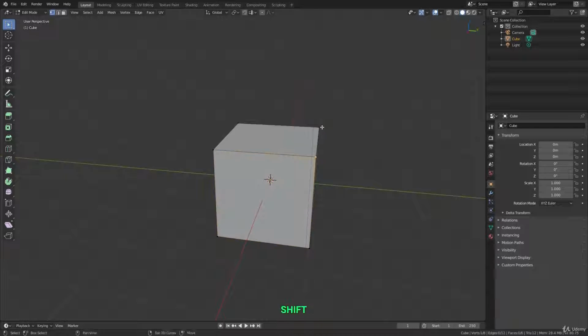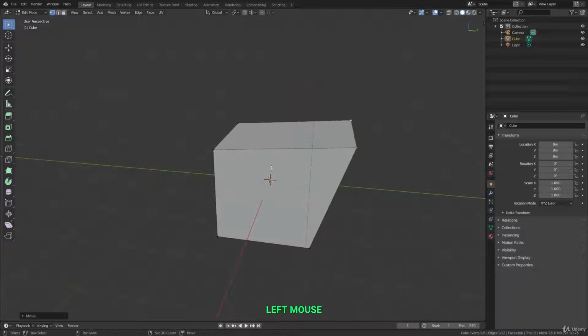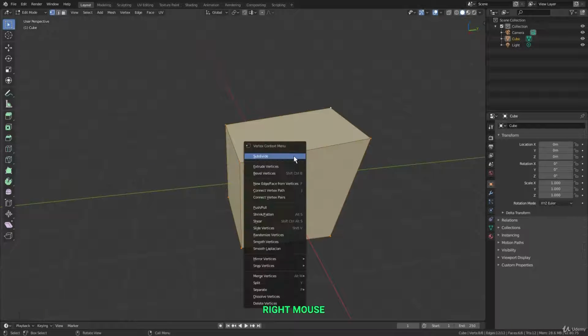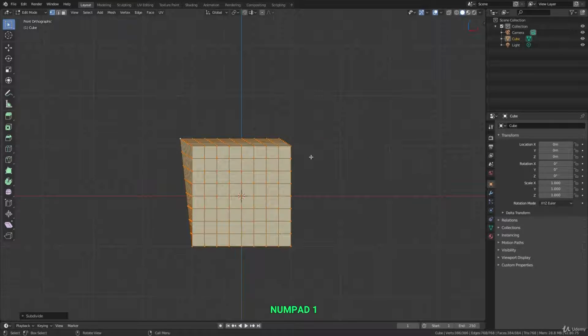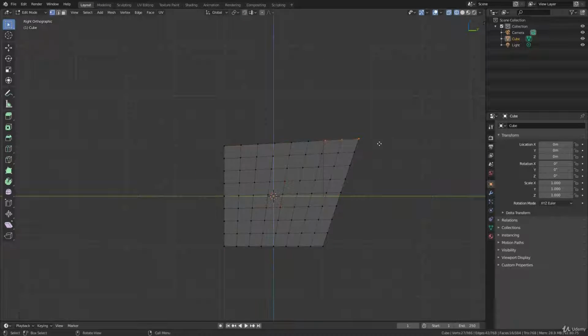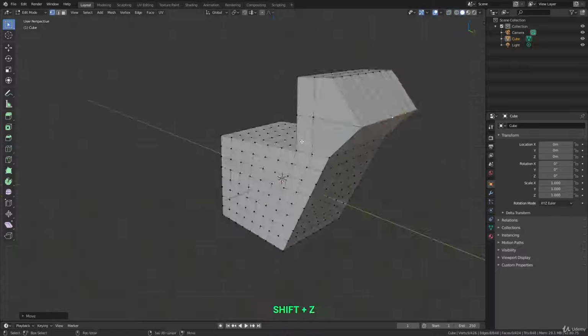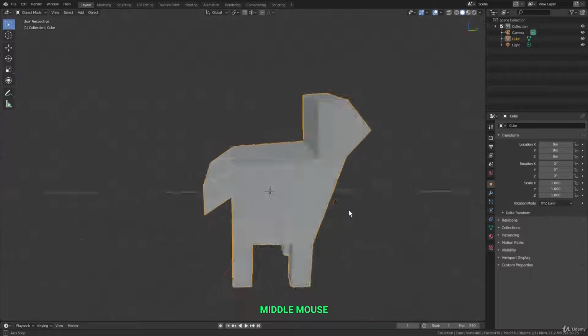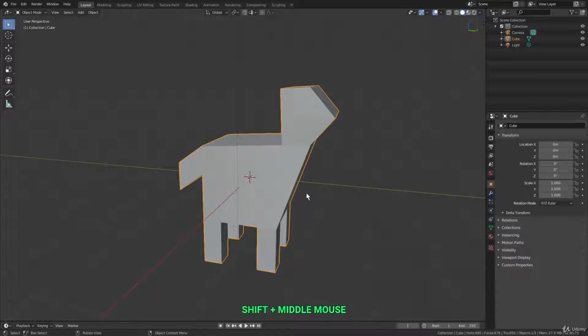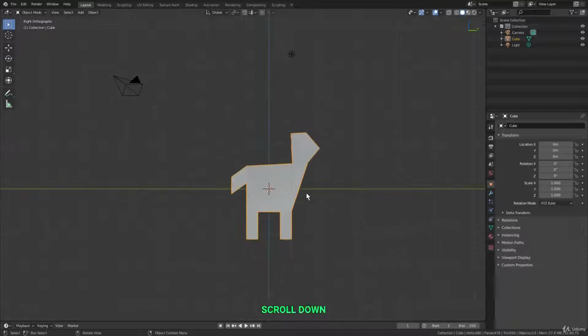In this mode, we can do things like move the vertices around, and we can even add new vertices by subdividing or by extruding, and we can do whatever it is we need to do in order to get the shape just right. Beautiful. So this is your primary mode for modeling.